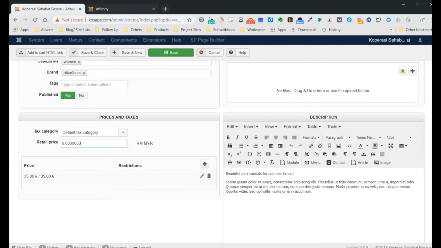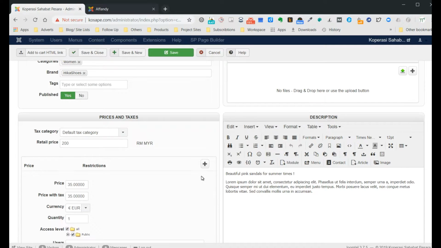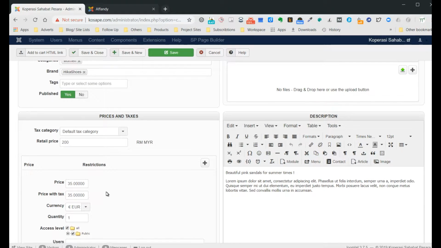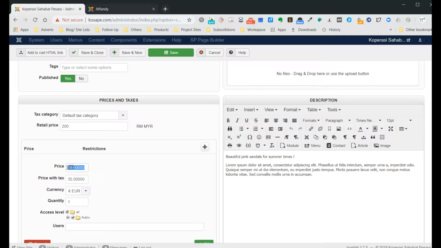This is the normal retail price that you get the shoes in the shop. Let's say for instance the retail price is 200 ringgit, but you could set up different prices for your buyers. You could say for instance normally the price is 200 ringgit, but I'm selling this shoe for only 100 ringgit. I'm selling this shoe in this currency. It'll convert the currency automatically.